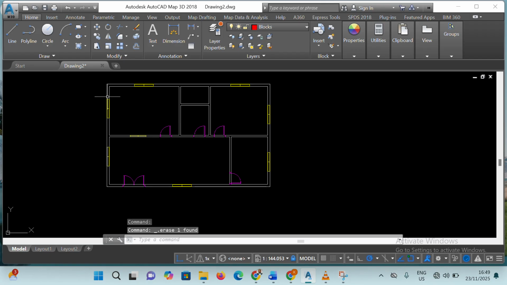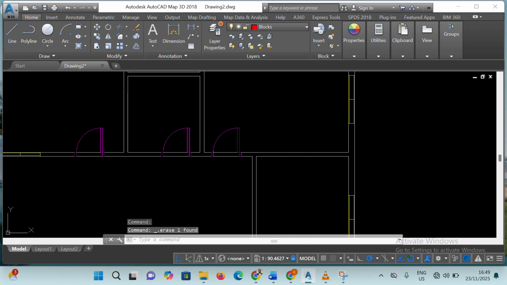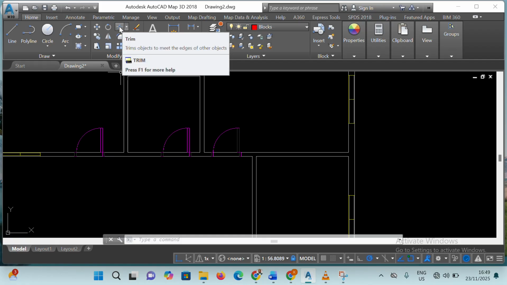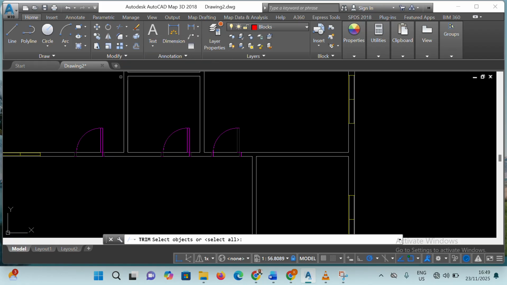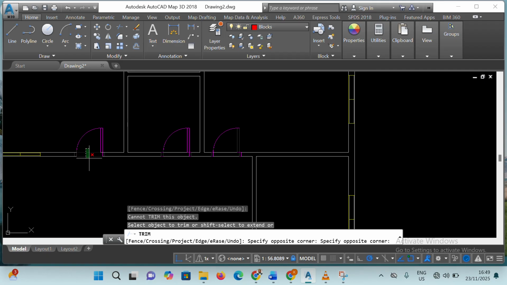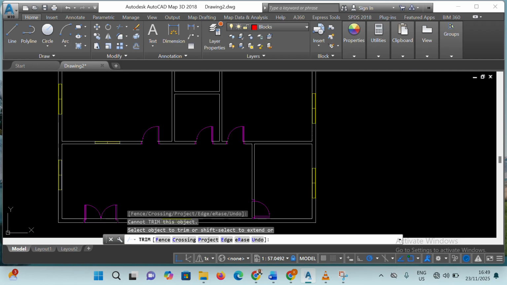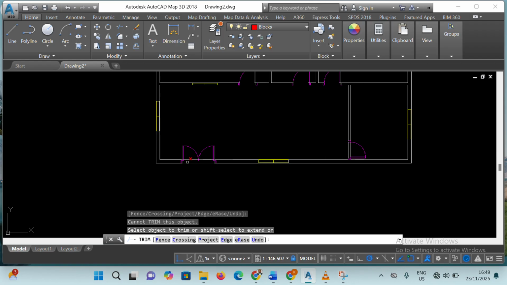And we can now trim every opening in between the block, the doors. So click on trim and then press enter. So you can trim this, you can trim this, you can trim this, you can trim this, you can trim this, you can trim this.